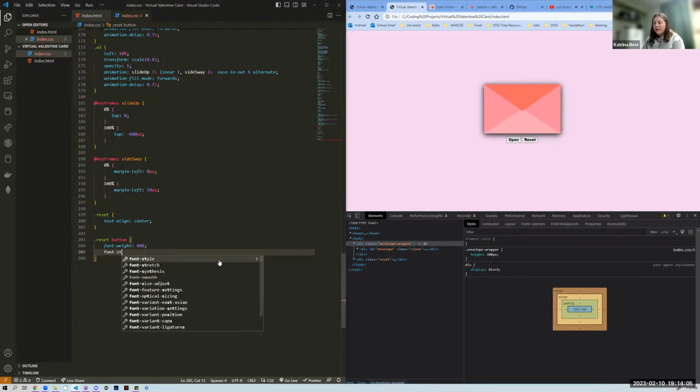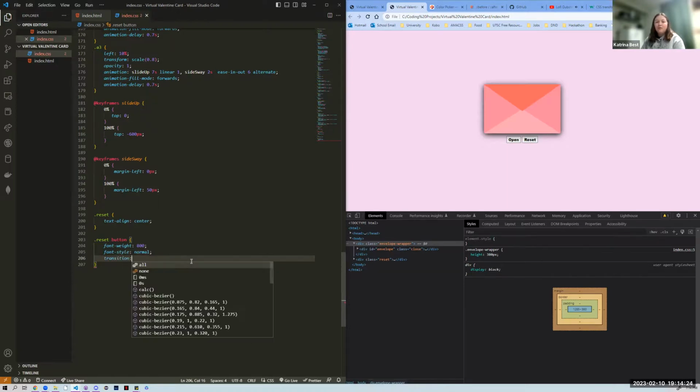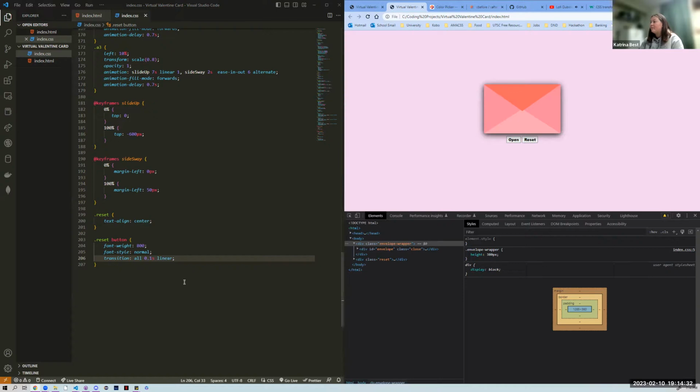The font style, we just want it to be normal. There are certain things you can do. If you want to see the options for it, you can always just press the colon and you can see all the different options. But for now, we just want normal. We want to transition it all 0.1 seconds and linear. The background color is going to be transparent so that it sees the background from here.